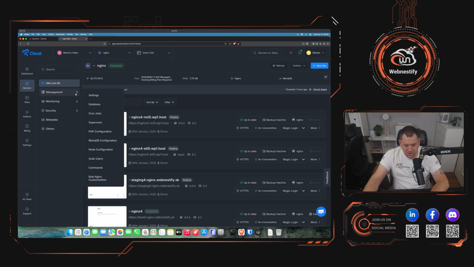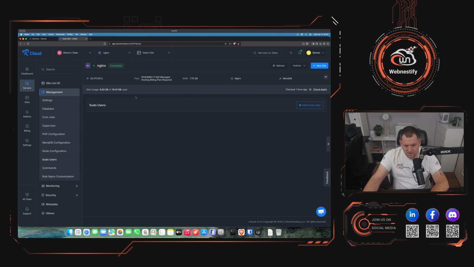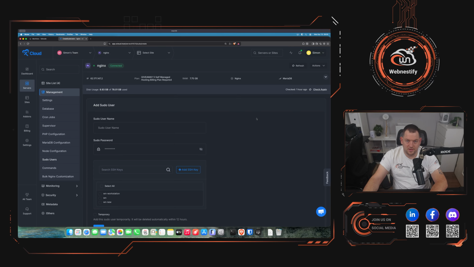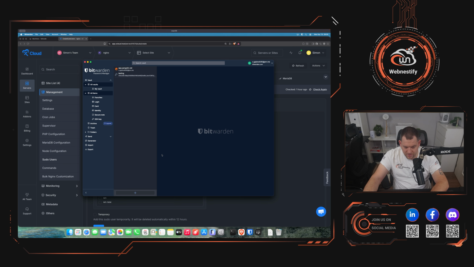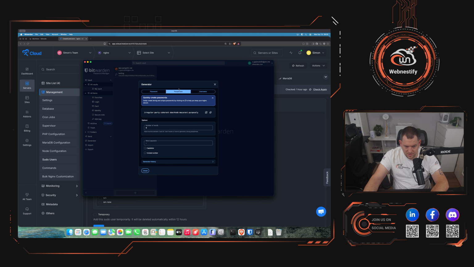I think when we go to the management, sudo users, here we will need to add our sudo user, so let me click add a sudo user. Basically what sudo means is you will add an administrative account for this server. We will name it SSH, it doesn't matter. For the sudo password, try to generate one, for example from your Bitwarden. We generate a passphrase, that should be good.